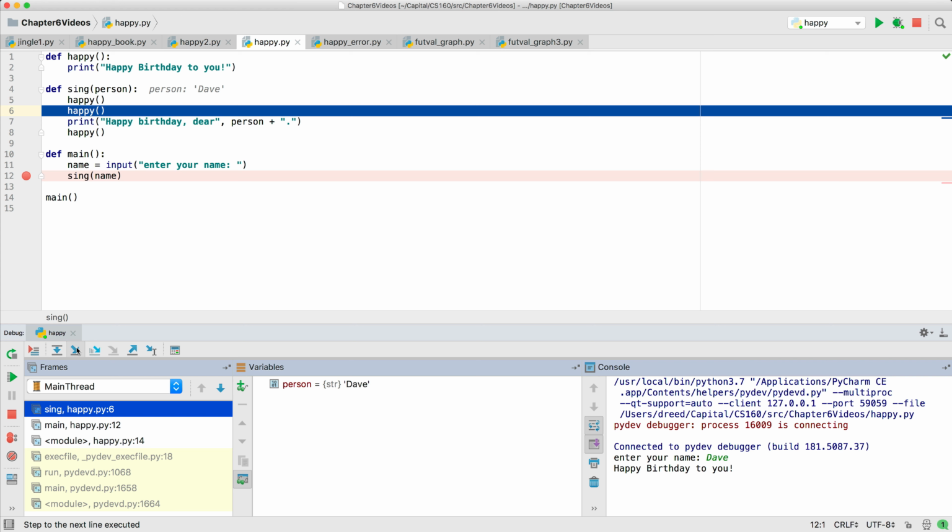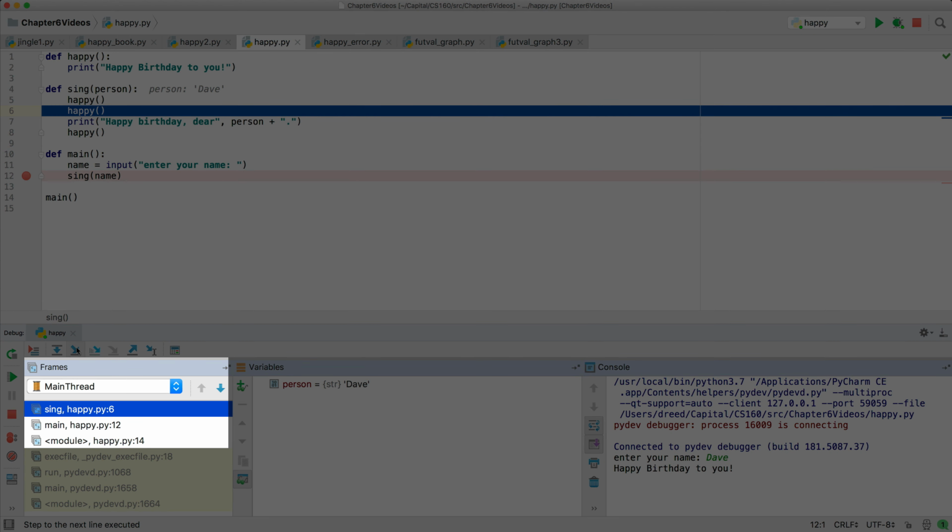I could have pressed step over to complete the call, as either one will complete the execution of a function call when we get back to the line where the function was called. Note the frames view removed the top item, which was the call to the happy that we just completed.